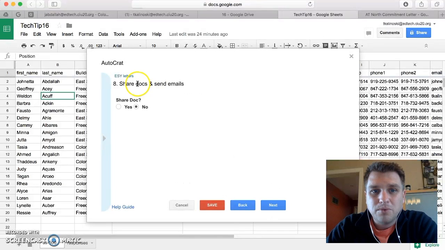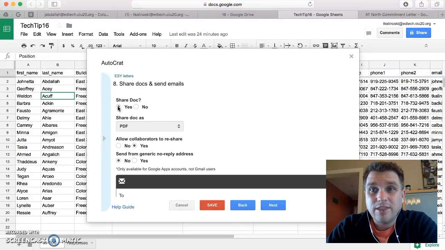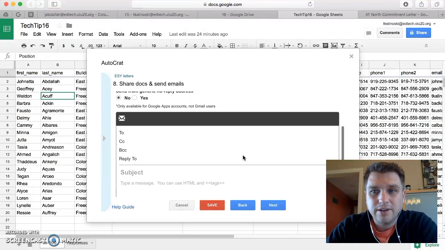Okay, do you want to share the docs and send emails later? In this particular case, we do, because once we're done, we do want to send that document to the recipient at the end. So we'll save it as a PDF, and we'll scroll down here.